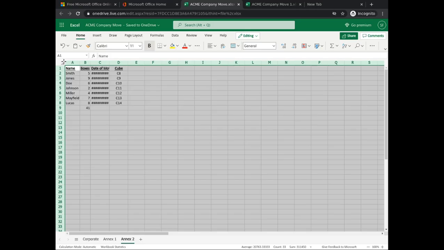You're going to take your cursor and move it until it becomes a kind of barbell looking thing in between A1 and AB. When you see that, you double click, and this will automatically format to the right width for each of your columns based upon the information that is in there. So as you can see, boxes in cube are smaller than, say, the name and the date of the move, simply because the information in those cells is not as large.